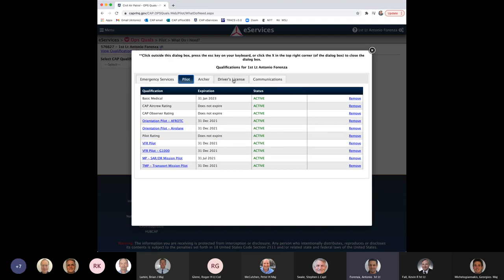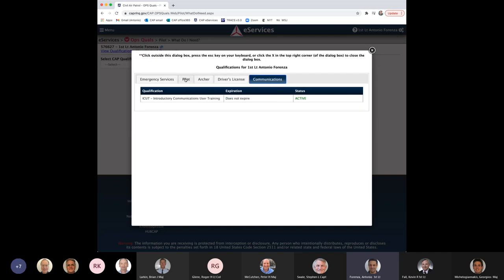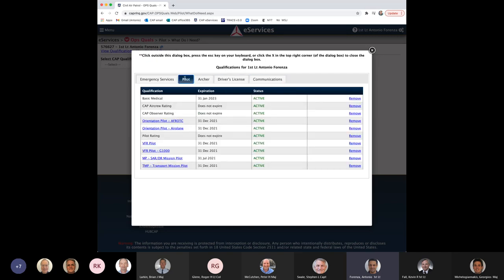There's other tabs that we're not interested in right now, like for instance, driving license, communication. But for the purpose of this class, we are mostly interested in the pilot tab. So this shows you an overview of where you are at and what's active.